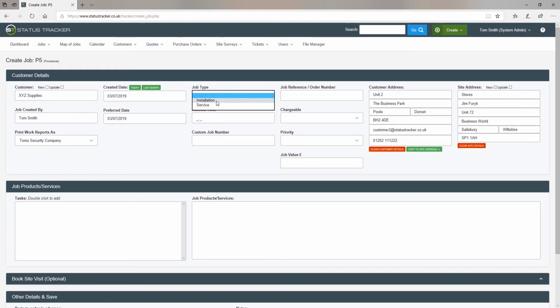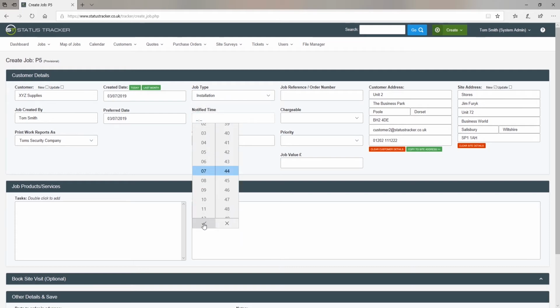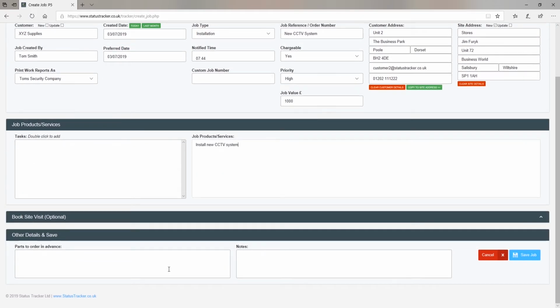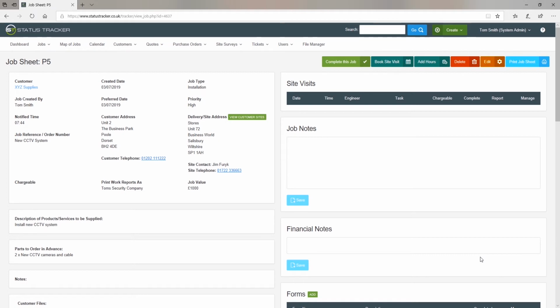You can also create customer records when creating a job by filling all of the information in, then ticking the New checkbox above the customer name field. Likewise, you can update a customer by ticking the Update checkbox. Once you have filled in all of the details for the job, simply click on the Save Job button at the bottom.